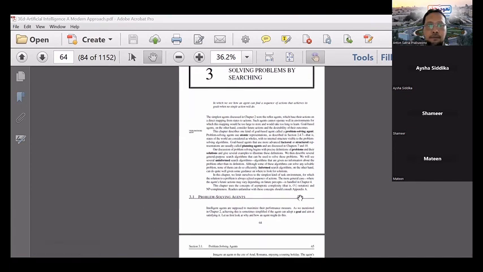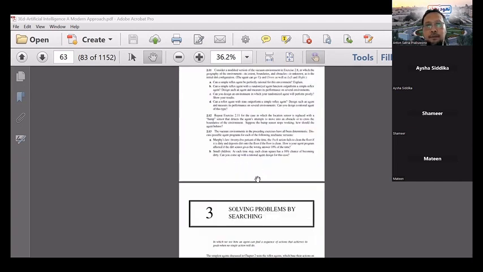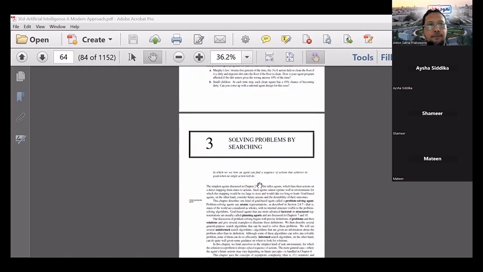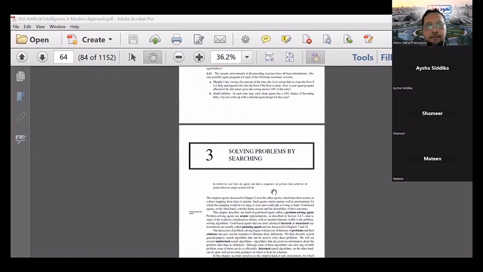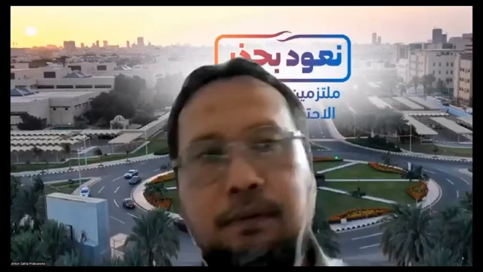Actually, lectures 3, 4, and 5 are taken from this chapter of the textbook, Artificial Intelligence: A Modern Approach. It's about problem solving by searching. All right, so we open the slide.